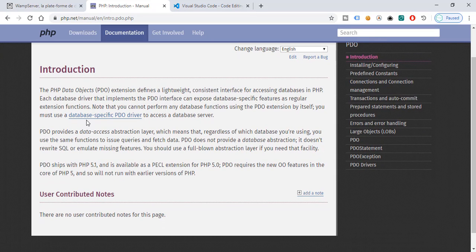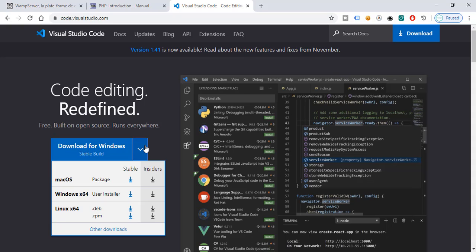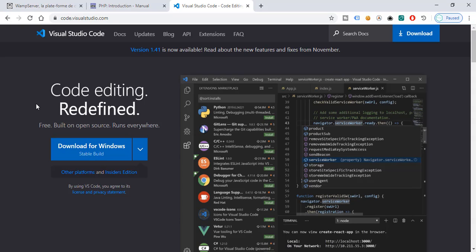Also, for our code editor, I'm going to use Visual Studio Code as our primary code editor. It is open source and can be run everywhere. You can download it for Windows, Mac OS, and Linux. But anyway, you can also use your preferred code editor. You can use Sublime, you can use Atom. But for the purpose of this video tutorial, I'm going to use Visual Studio Code.